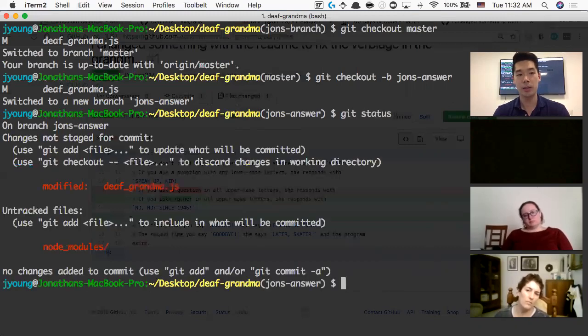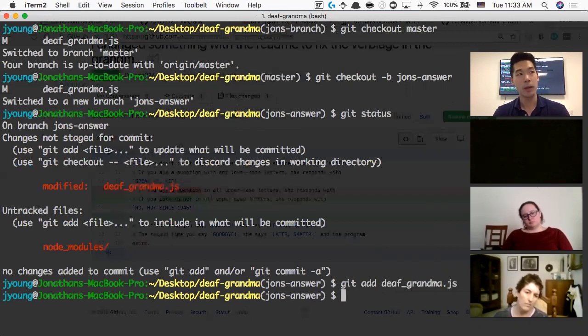Let's try git status. I have this defgrandma.js. How do I add this to the staging area? Git add and then the file name. And then I want to write a little message, a stamp of approval saying that we're good to go. Git commit -m. And then inside single or double quotes, your choice, but it has to be consistent. Here is my solution to JavaScript or something like that.